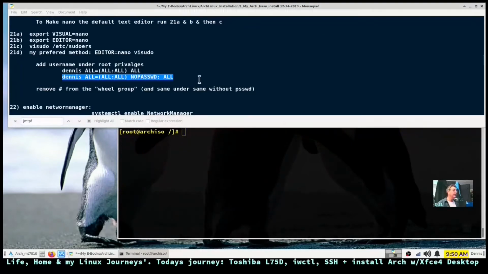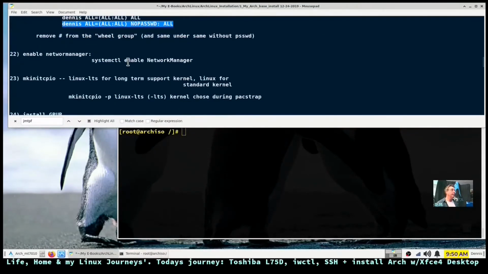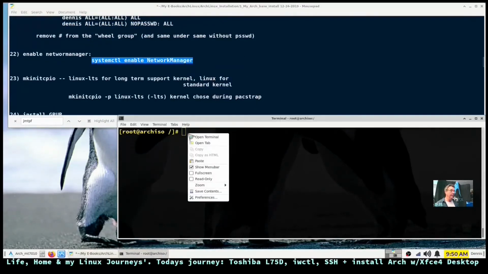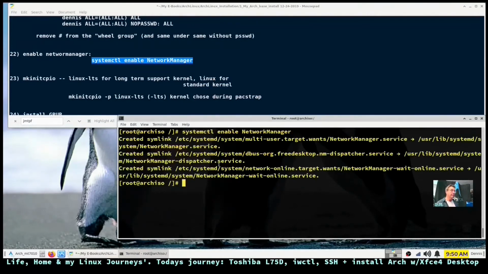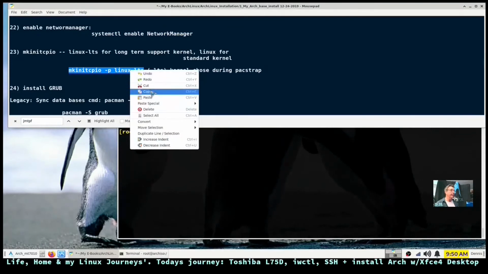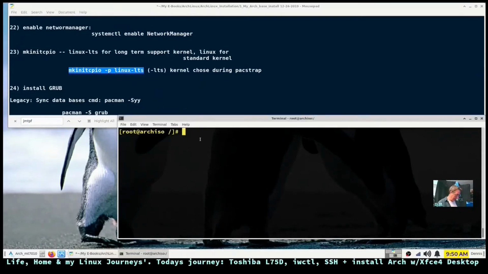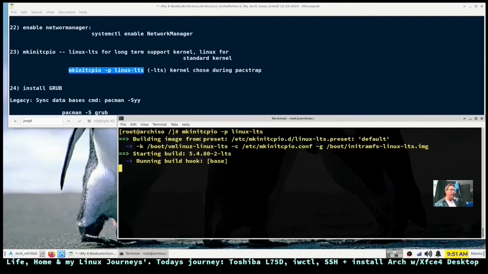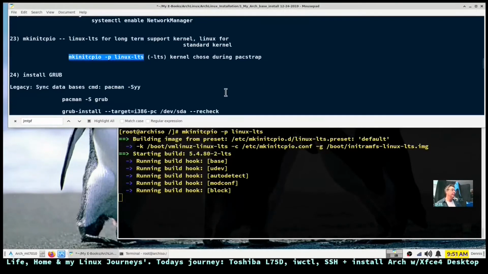Control-L, clears the screen. All right, so now we need to make sure that we enabled our Network Manager so that we can get online. Paste. systemctl enable NetworkManager, the capital N with the capital M. That's done. Control-L. Now we're going to run the mkinitcpio command. I selected the Linux LTS kernel when I did the base install. I'm going to run that against mkinitcpio. Control-Shift-V, enter. And we're going to build a RAM file system.